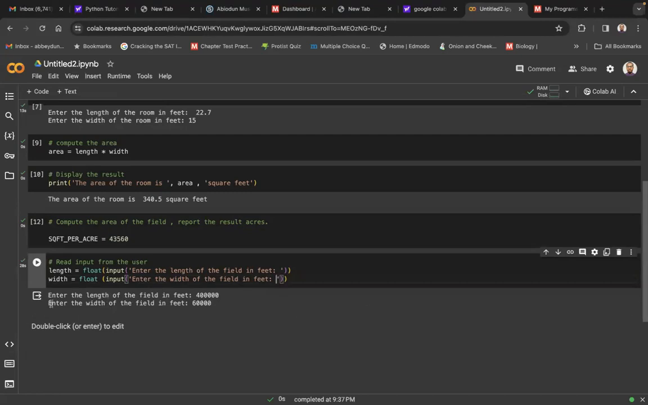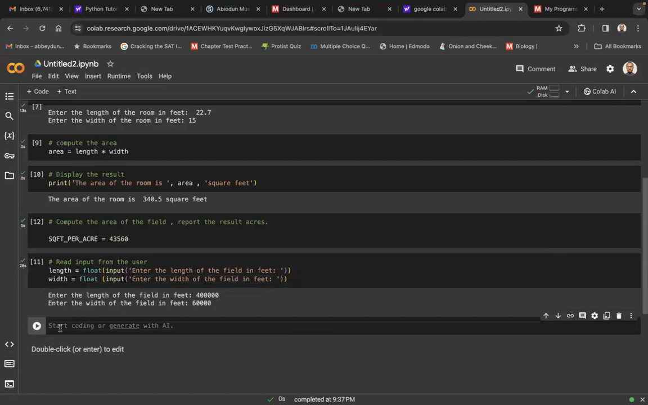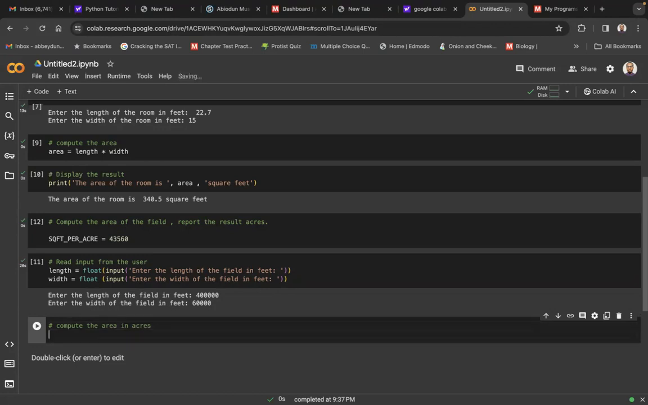So the values are being stored in the memory of the kernel of what you're writing. So you continue with the code. So now let's compute the area in acres. So how do you write it? Acres, this is how to write formula. I want you to understand this concept very well. Writing formula in Python is pretty easy.